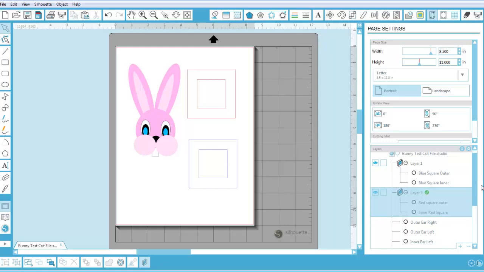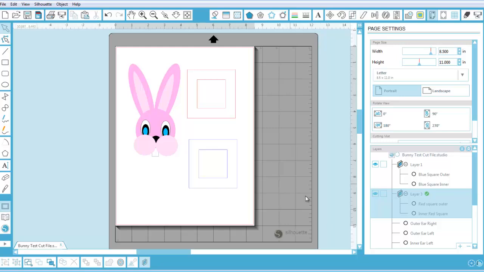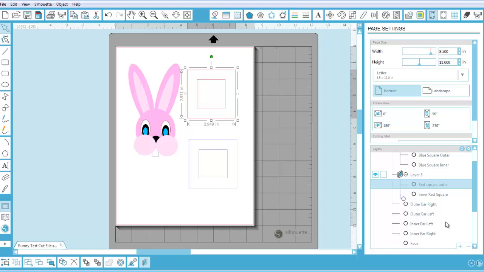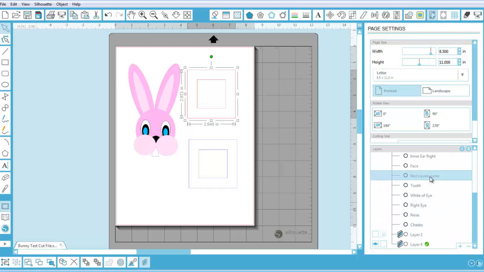And this actually should be up on its own layer. It shouldn't be here with the features of the bunny rabbit, and I don't know what happened. So we'll create a new layer by clicking this plus, new layer, looks like layer four there, and I am going to drag the red square down to this new layer four that I created.